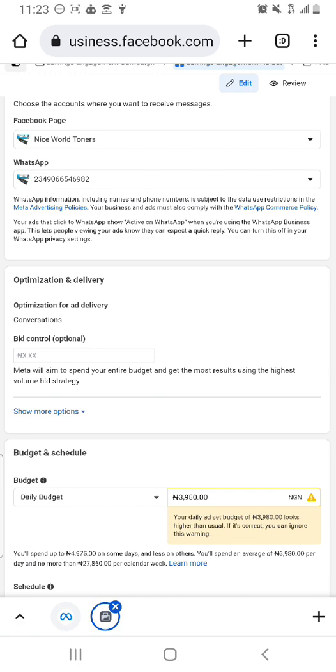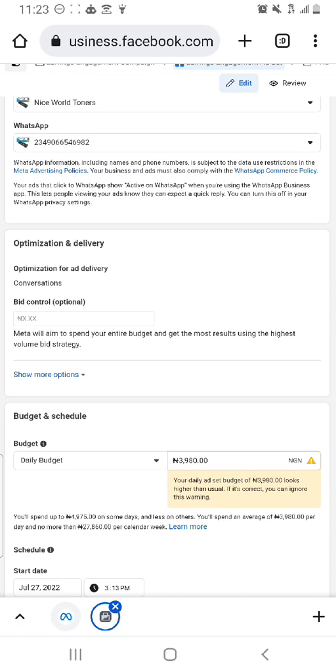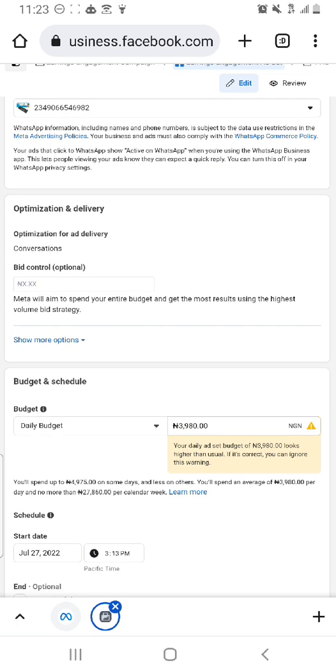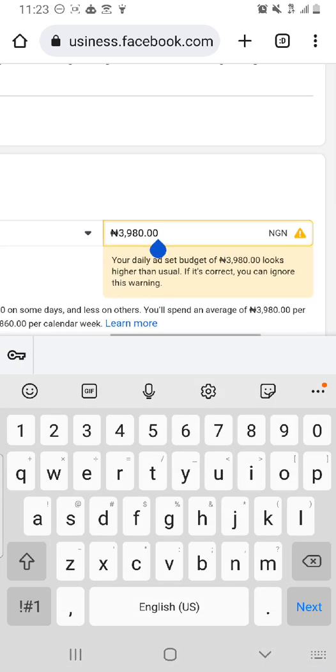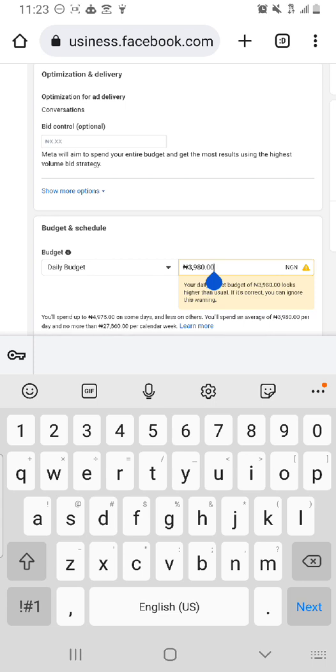So this is exactly what happens there, but I don't advise it. You can see it's optional. You can put in any amount you want to use here, or you leave it empty. So here now is the budget and schedule section, where you tell Facebook how much.